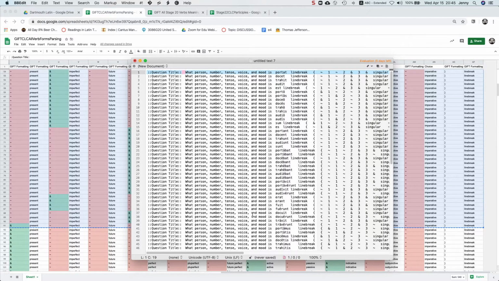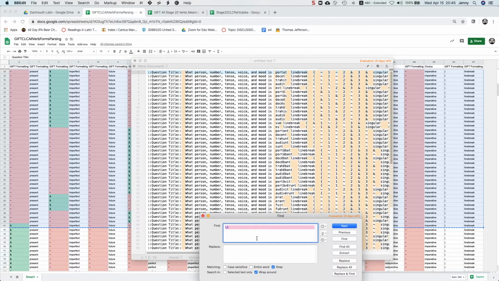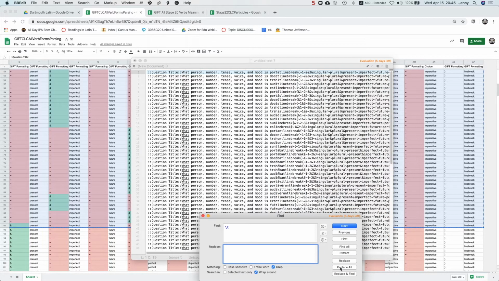I'm going to start with replacing all the tabs with nothing. We'll replace them all. Good. I'm going to replace the word line break with an actual line break.